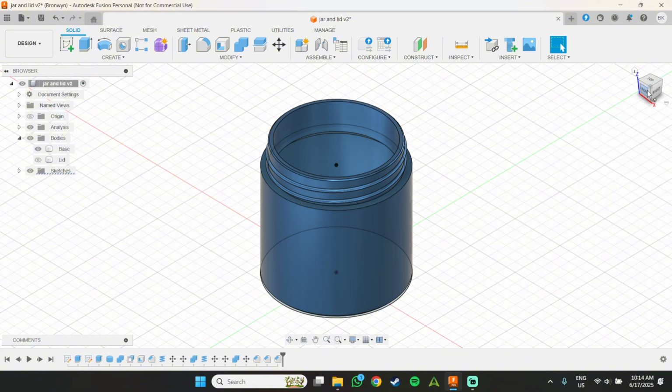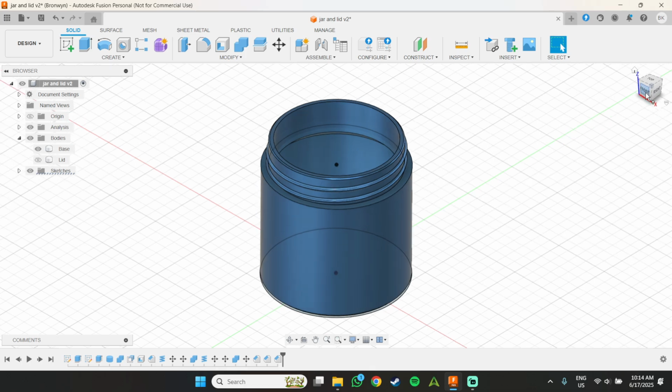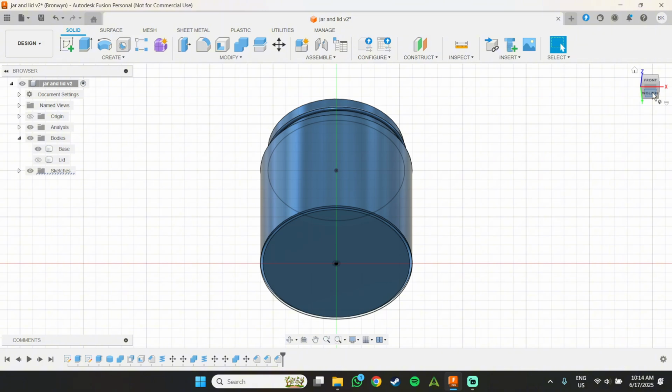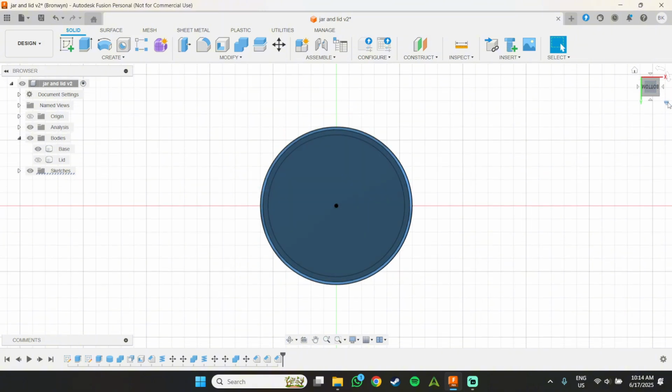We can also do that by resetting our front view. So that is our front view, but we, for some reason, want our bottom view to be the front view.